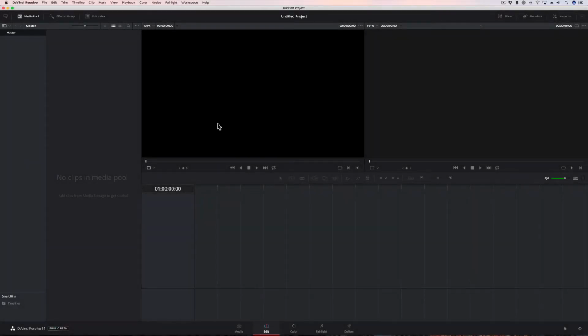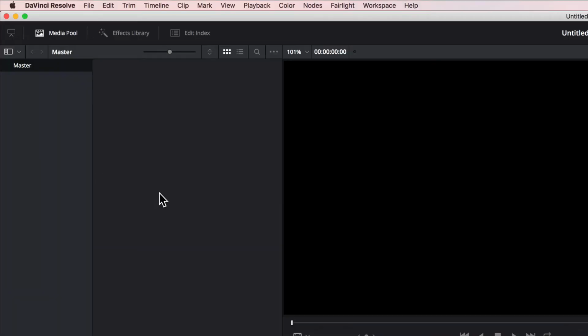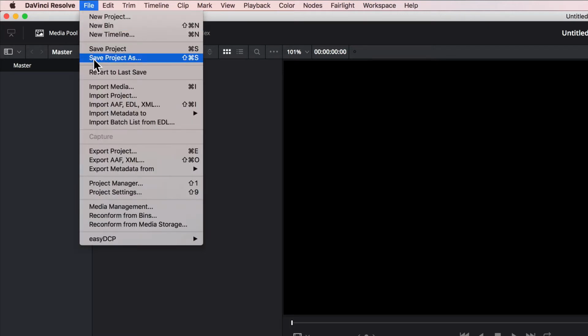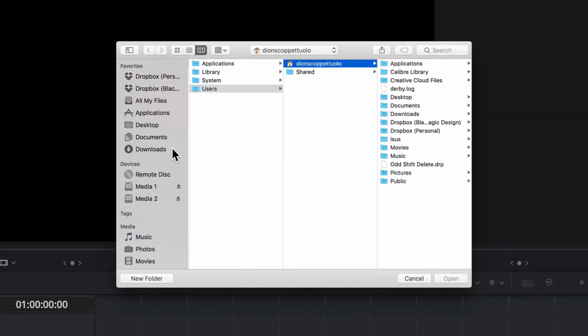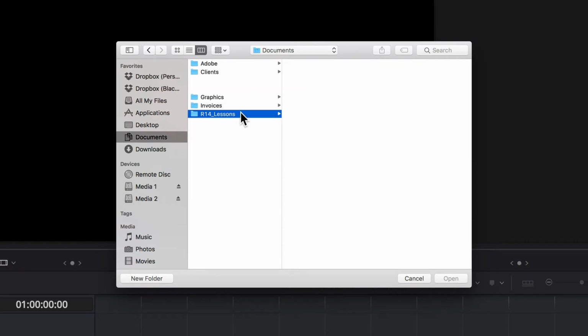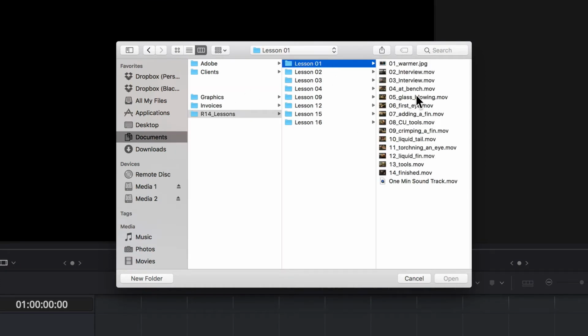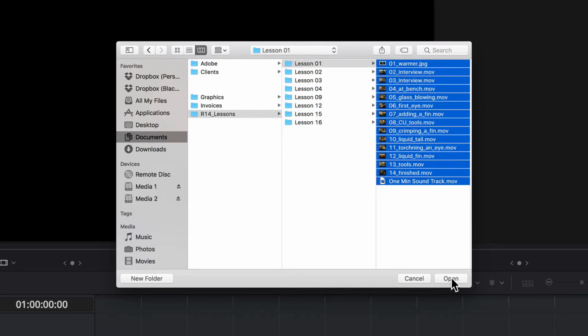So if you just want to import clips, the way we do it in this lesson is to use the File Import menu, because that just leaves them in the edit page, makes it easier. So we say File, Import Media, and then we go and we find in our documents our lessons, lesson 1, and with that we can just select all of the clips in here and say open, and they're imported.